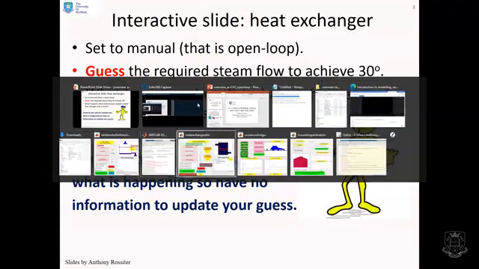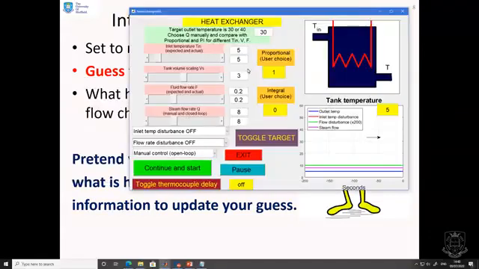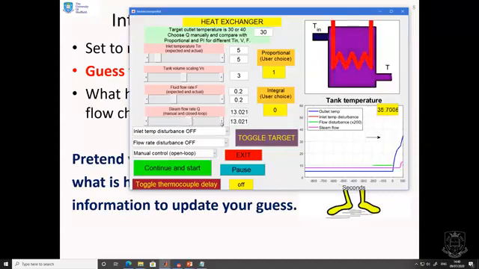So let's find this heat exchanger. Here it is. So here's the heat exchanger. If I start this running, you'll see I'm going to just guess the steam flow. I'm going to put it here at 13. So I've just guessed. And now we're going to see, remember, in reality, you can't see if you're doing open loop. Have we got to 30 degrees?